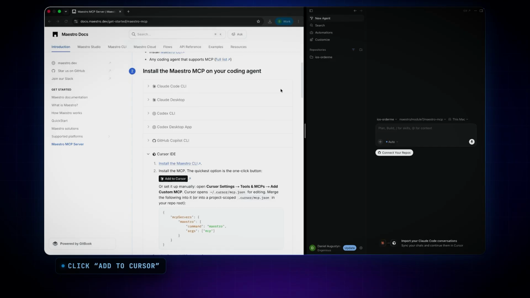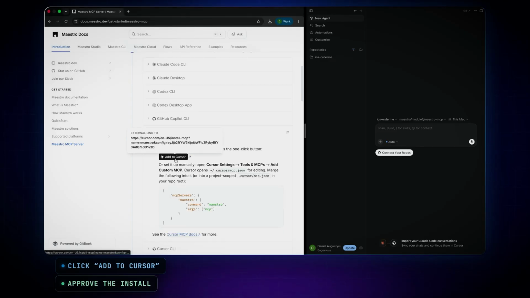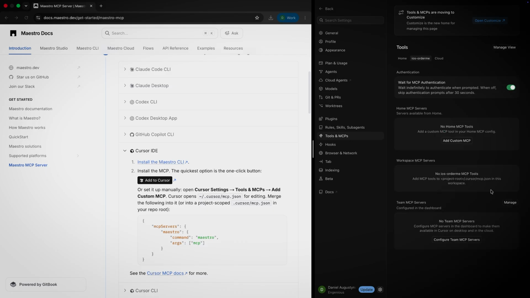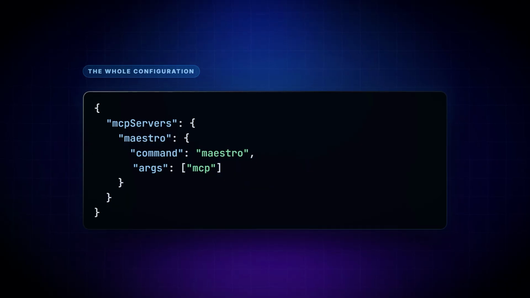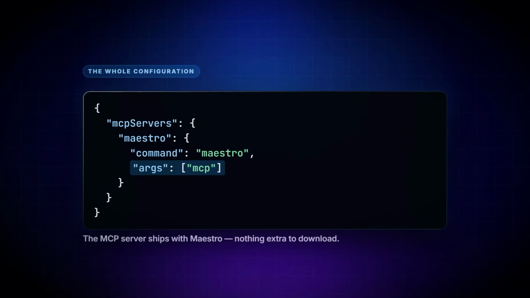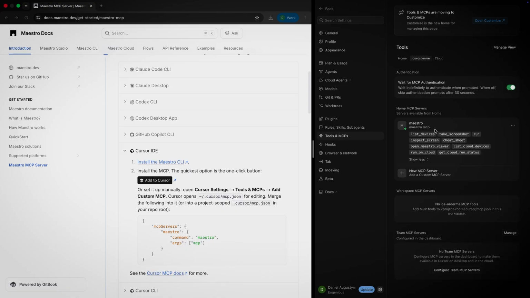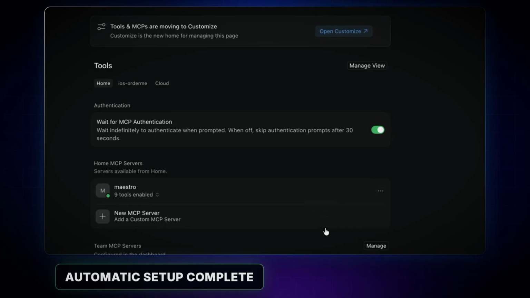Now I will use the automatic installation. Click Add to Cursor, allow the browser to open Cursor, review the integration, and approve the installation. The important part of the configuration is very small. Cursor is being instructed to start the Maestro CLI with the MCP argument. Since the MCP server is already included with Maestro, there is no separate server application that we need to download or manage. Once the installation completes, Cursor should register Maestro as an available MCP server. That is the fastest setup method, and for most users, it should be enough.